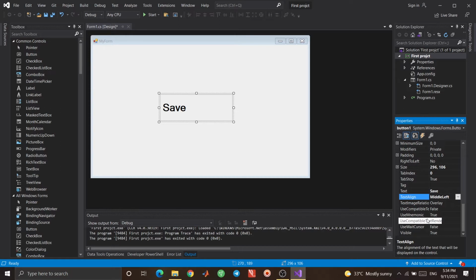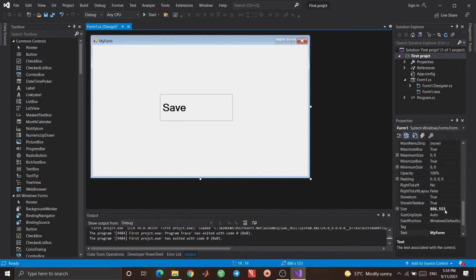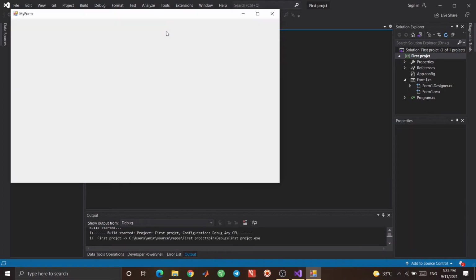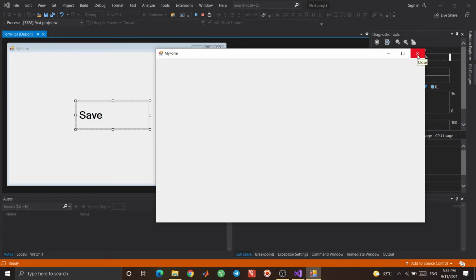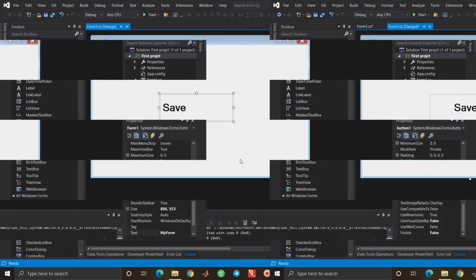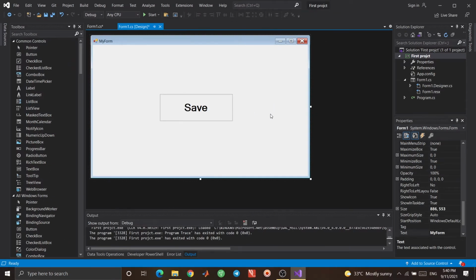And also there are other features here. Visible, I can change it to false, and if I run the program, the button will not be shown. Here you see there is no sign of the button because I changed the visibility and set it to false. I want to introduce some functions of this button, and I will tell you how you can use these functions.